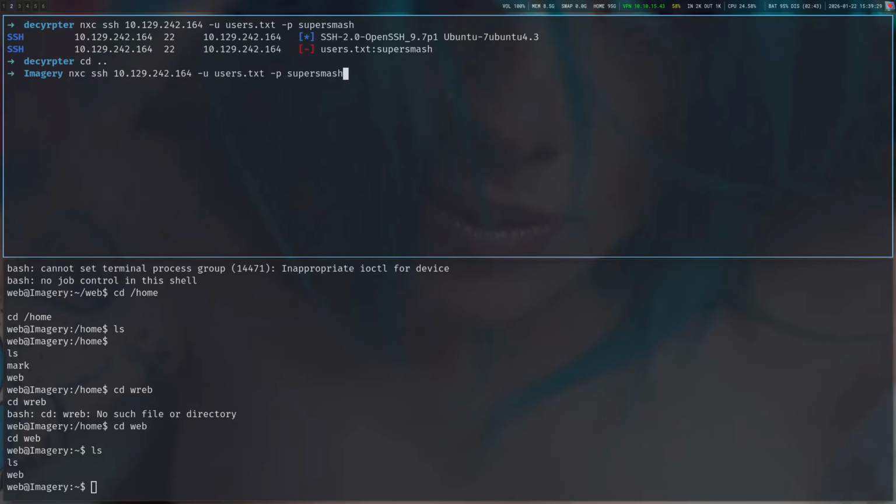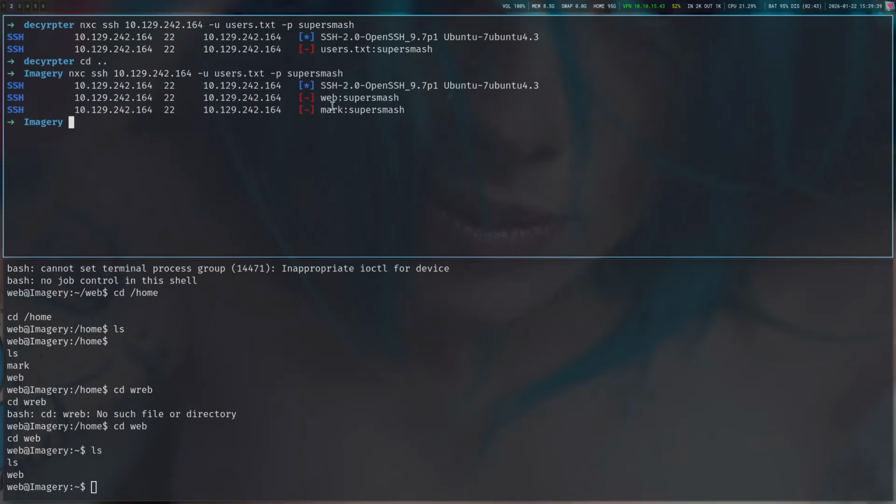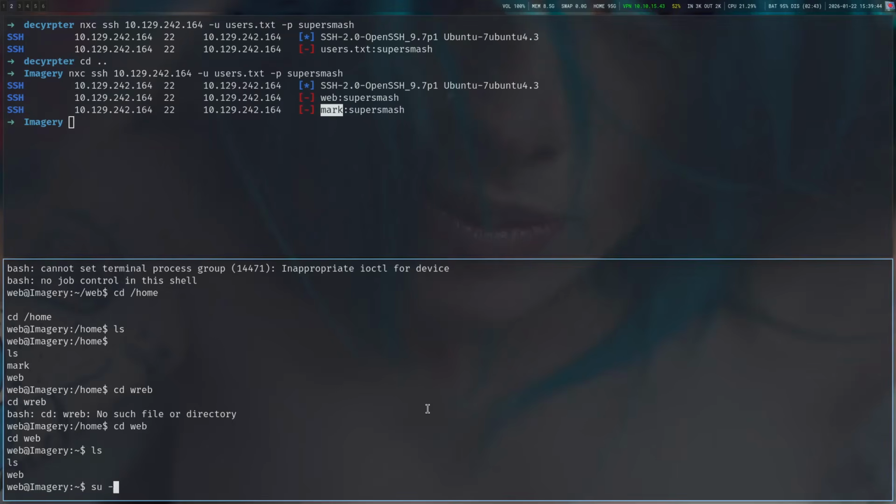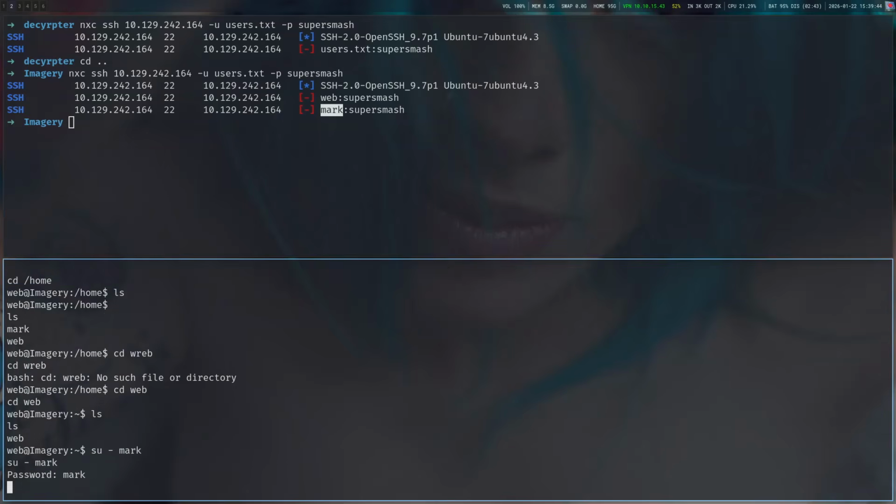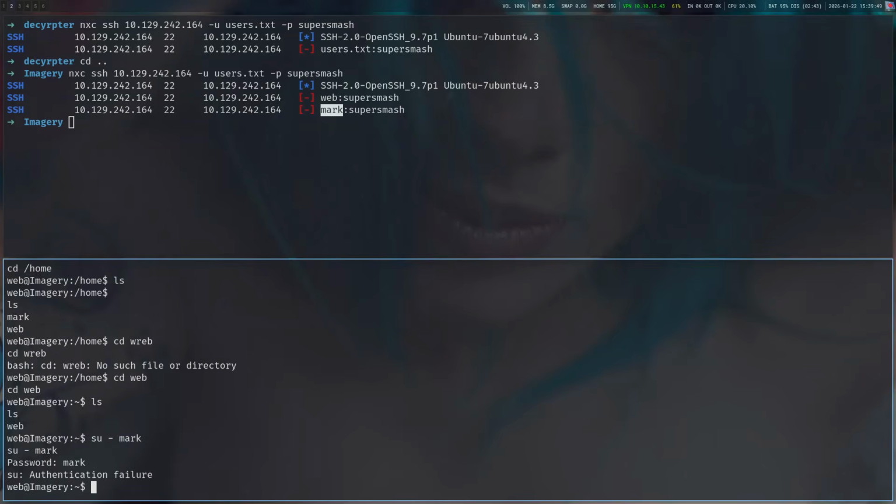We don't have the user.txt here, that's why, by the way. It's not working for Mark here because Mark is not a member of SSH user, maybe that's why. If you want to do /mark, it should work. And you will get an authentication failure here.